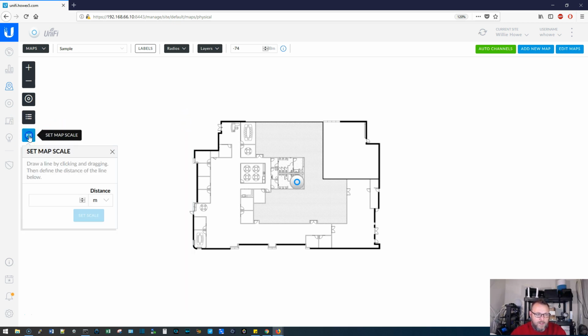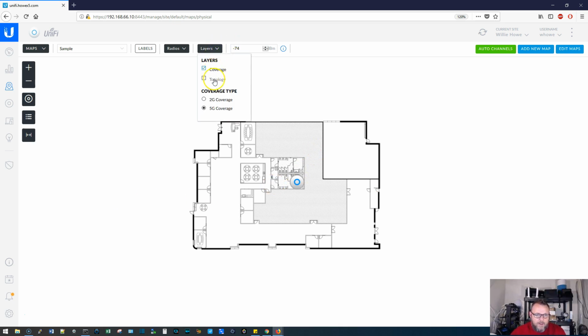But what I can do then is I can draw a line from here to here, and I can set the scale. I can say that's 1 meter. And then I can come in here and I've got my coverage on. Now, the way I've got things set, you can see that my access point's power output is not crazy at all. The 5G is almost non-existent. The 2G coverage, you can see where that's at. It's actually a little strange, but that's not what I am really excited about.